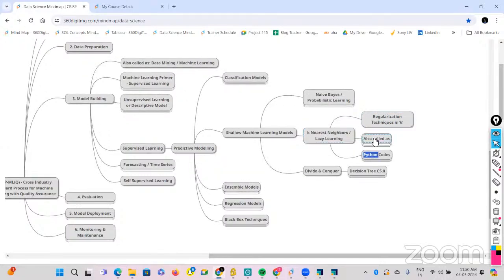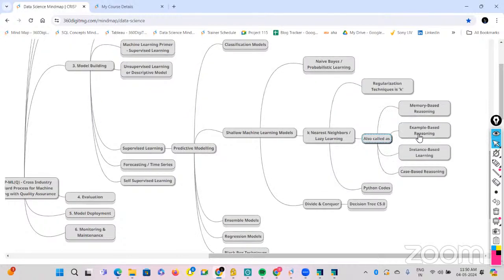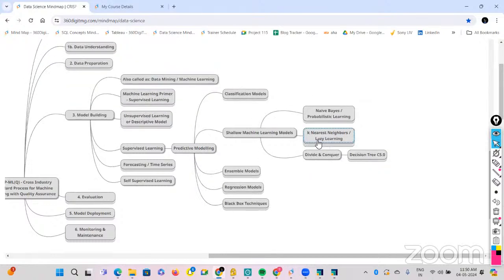It is also called by a lot of different names: memory-based reasoning, example-based reasoning, instance-based reasoning, case-based reasoning. This is what we have under the k nearest neighbors. And what is the next thing that you have? The next thing that you have is decision trees. So what is a decision tree? What is there in a decision tree?